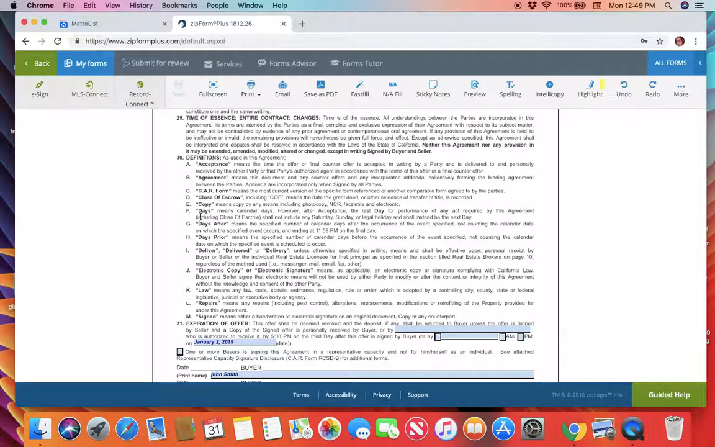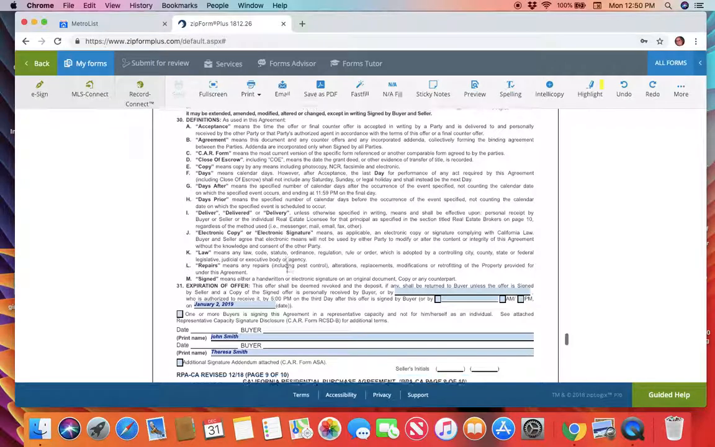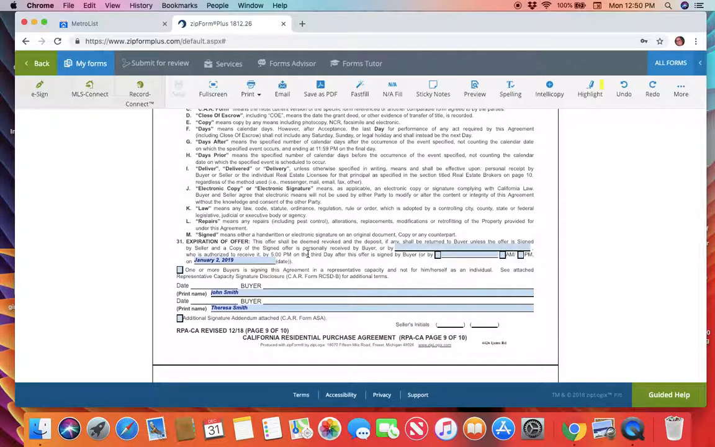And it's really important that you know the definition of days. Days means calendar days. However, after acceptance, the last day for performance of any act required by this agreement, like your contingencies or close of escrow, shall not include a Saturday, Sunday, or a legal holiday, and shall instead be the next business day. So that is a really, really important definition that you want to make sure you understand. It talks about how to deliver documents, electronic signatures, laws, repairs, and so forth.